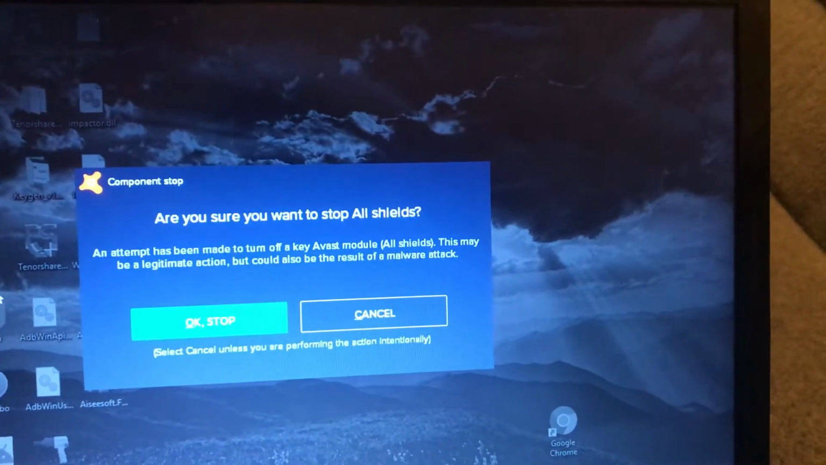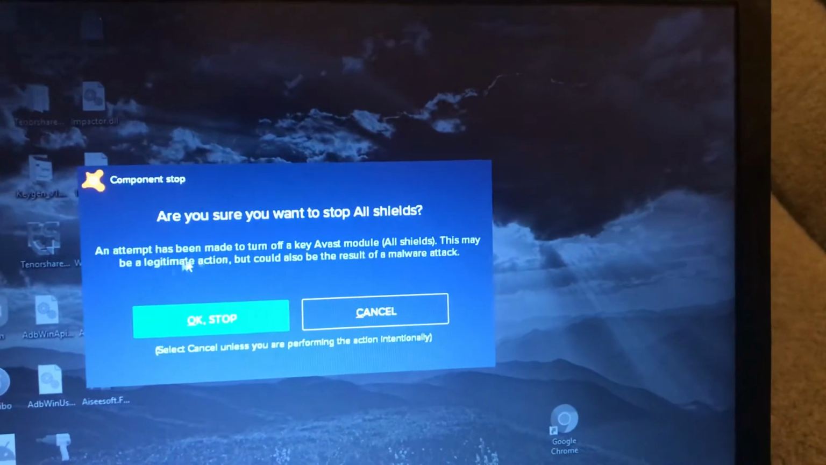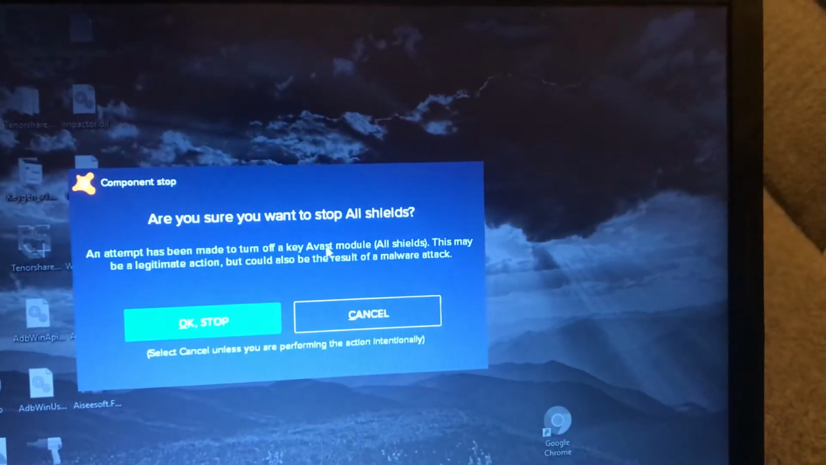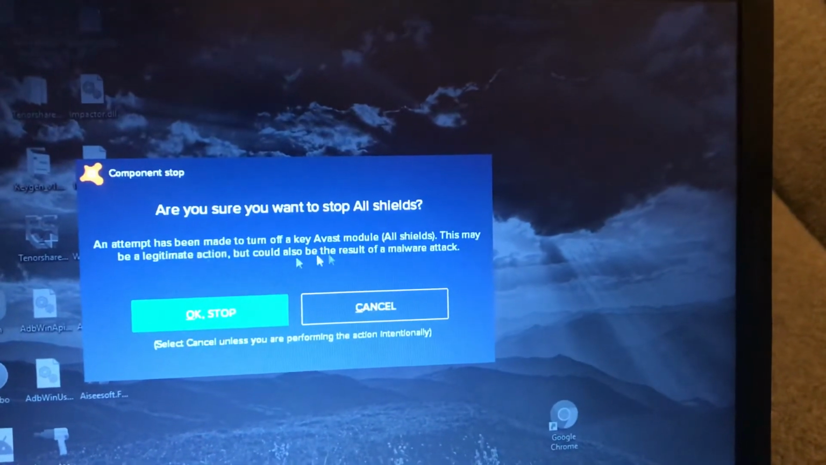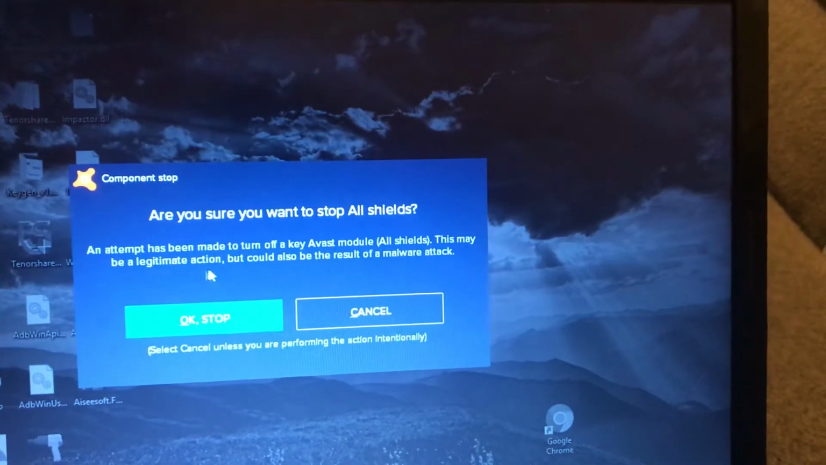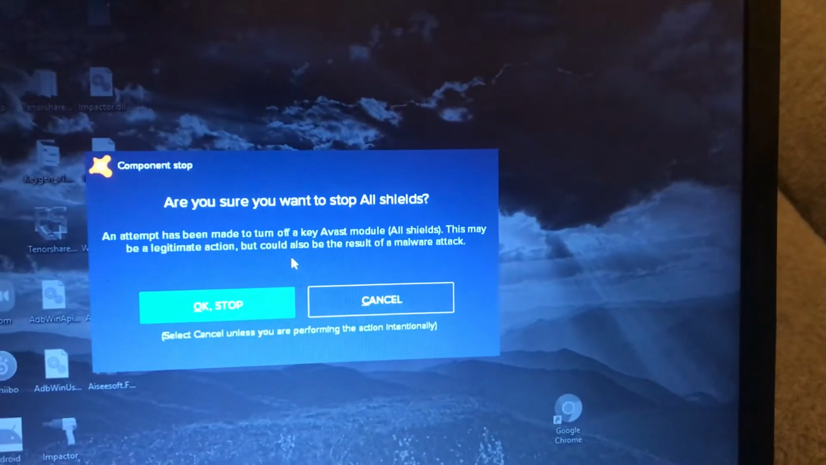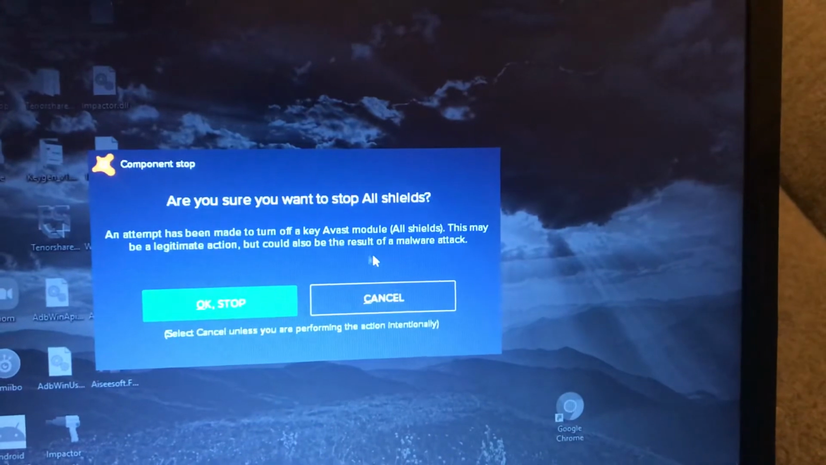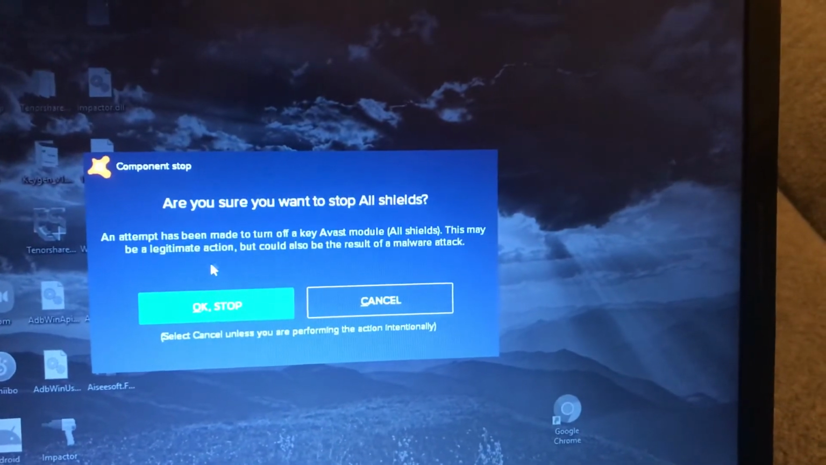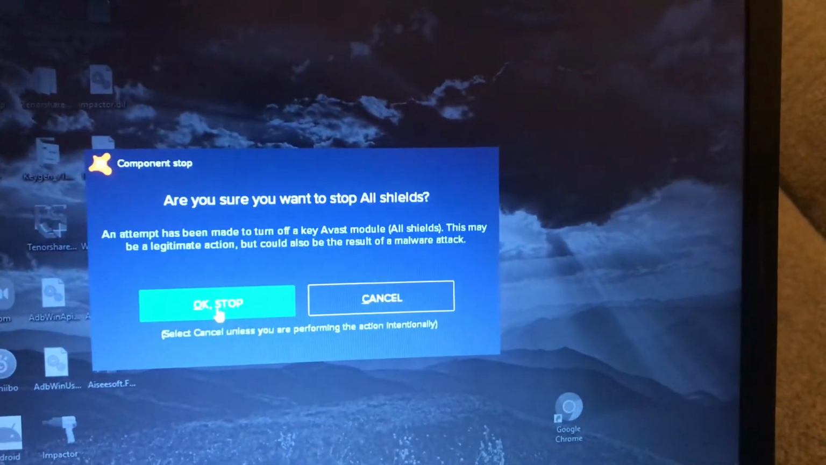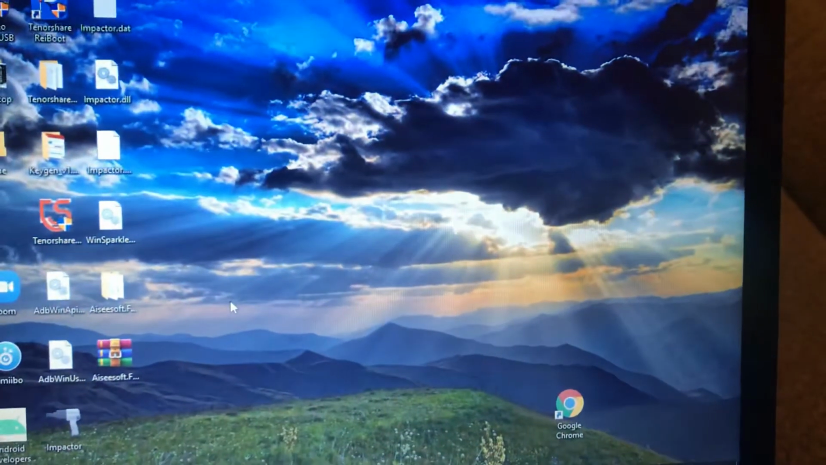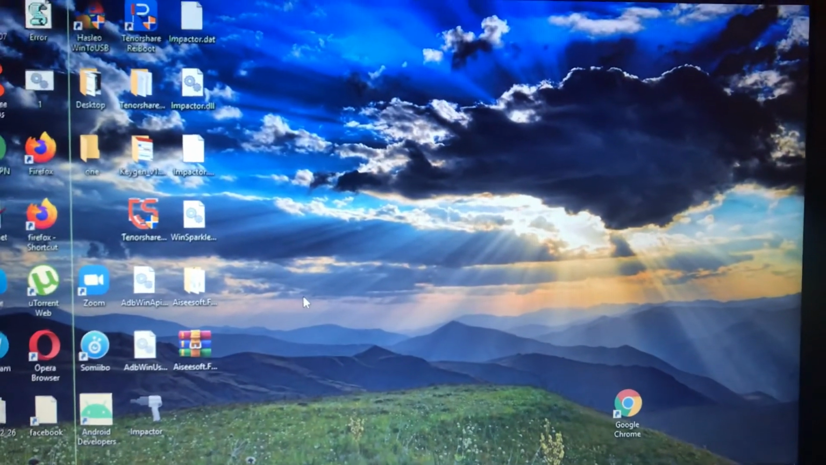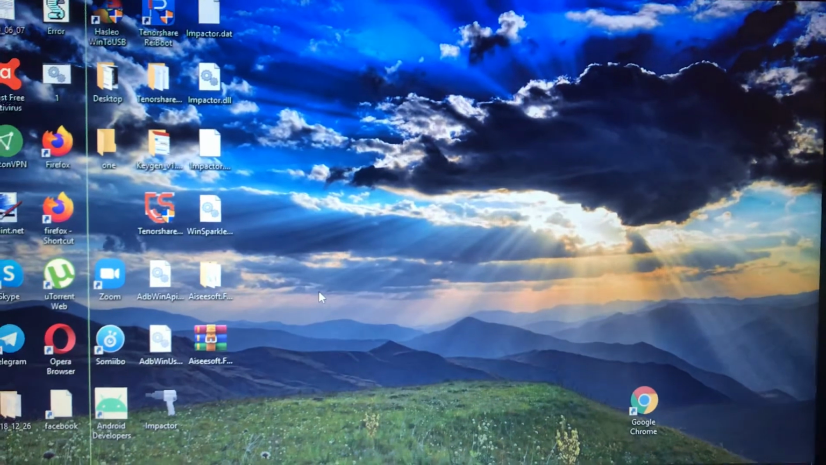stop all shields. All attempts have been made to turn off a key Avast module. This may be a legitimate action, but could also be the result of a malware attack. So just choose OK stop, and now it stops your antivirus. So this is the way how you can do it.